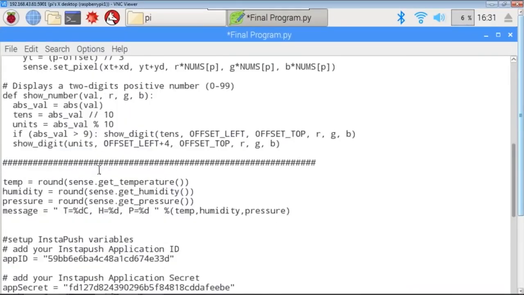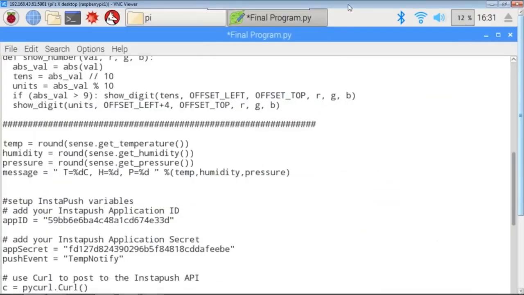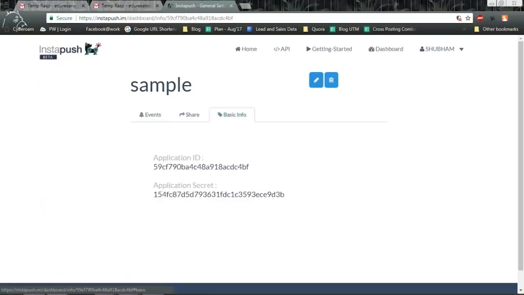Now coming down with respect to this, let me go back to my InstaPush and let me help you understand what you need before you move ahead. Just go to the basic info tab, and here there are two things that you need. First you need your application ID and then you need the application secret. This is very similar to how you have a user ID and password. So this is what you're going to use in case you're working with an application. Make sure you note this application ID and the corresponding application password.